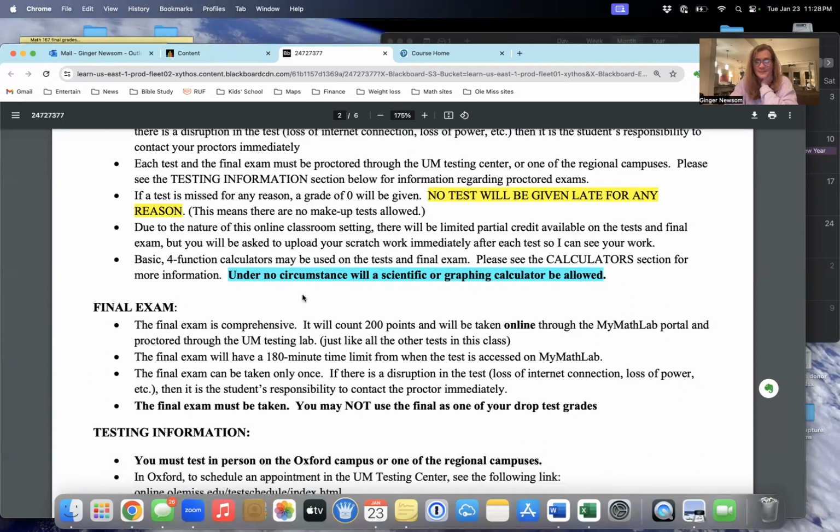The final exam is comprehensive. It's going to cover the whole course. It counts twice as much as a test grade. It'll be taken online the same way, but you cannot drop it. It is mandatory to take. It does count twice as much, so it is important to be able to take it.